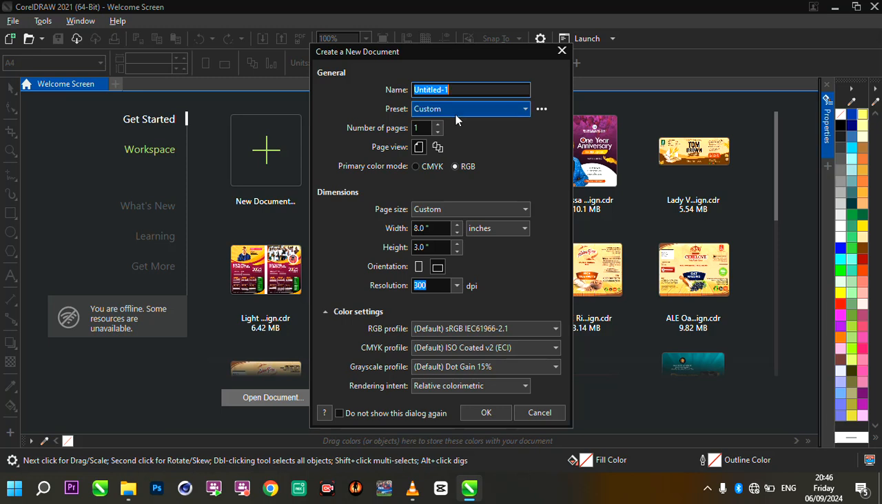Then we have the preset as well, number of pages, page view, primary color mode. Now with the primary color mode, if you are designing for social media sharing purposes, for digital purposes, we always use RGB color mode.